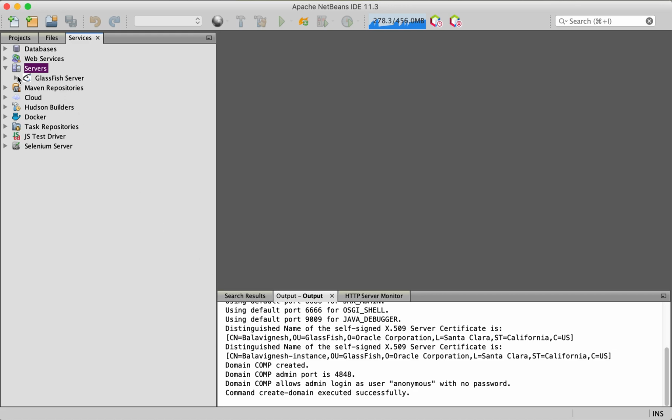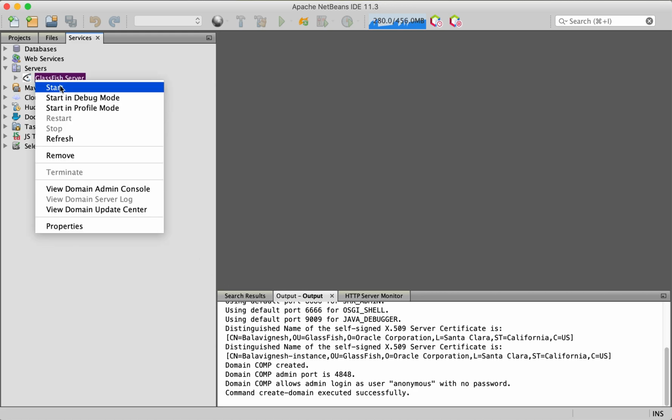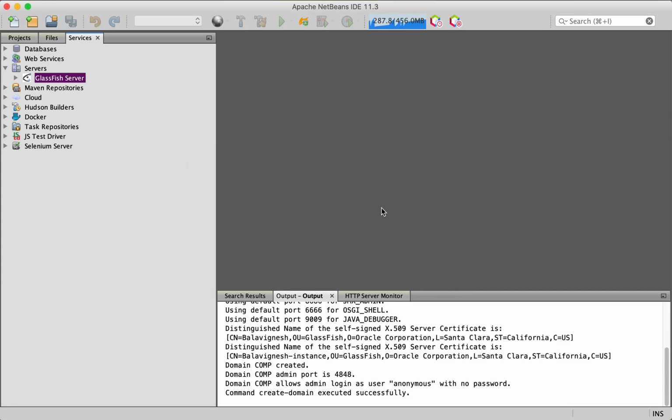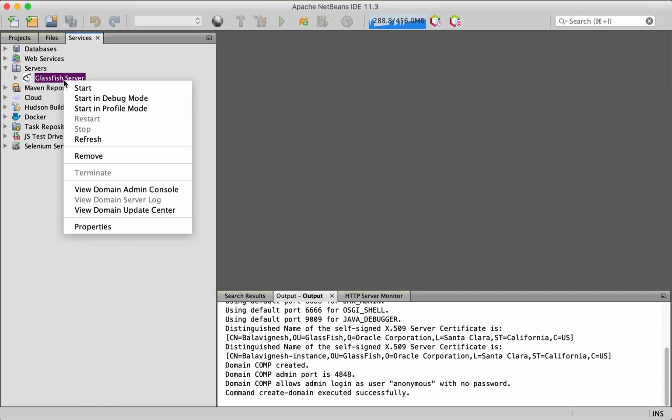Now we have options to check it out. So if you click view domain admin console, now we will start with the project.